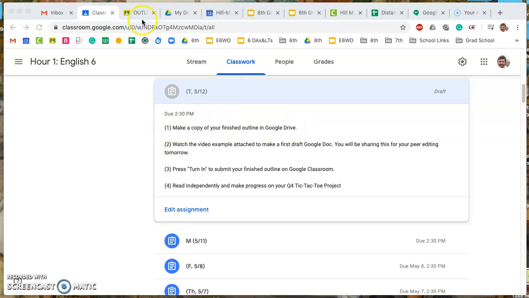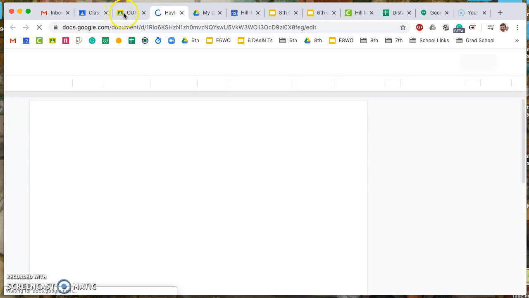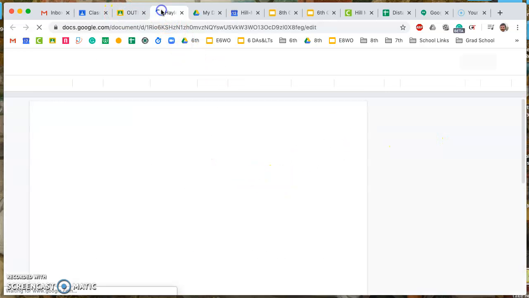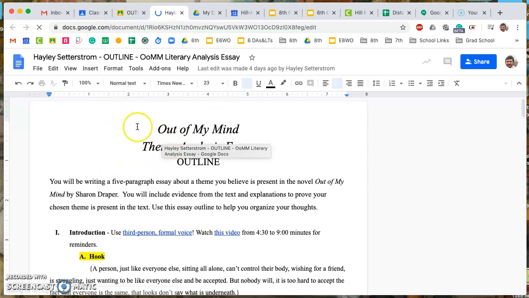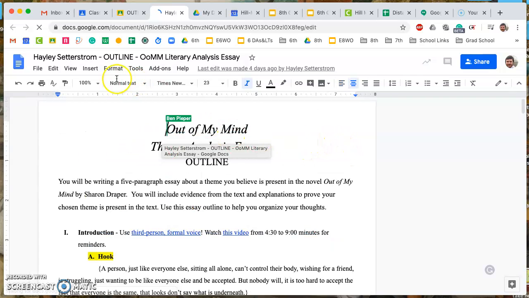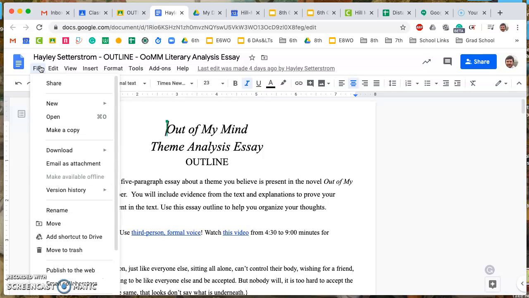So 1, make a copy of your finished outline in Google Drive. I'm going to use Haley's here as an example. Now you can have access to your doc if you click out here, or if you look for it on Google Docs, you should be able to find the exact doc that you've been working on in Google Classroom. So, a quick and easy way to make a copy of your outline before you turn it in.